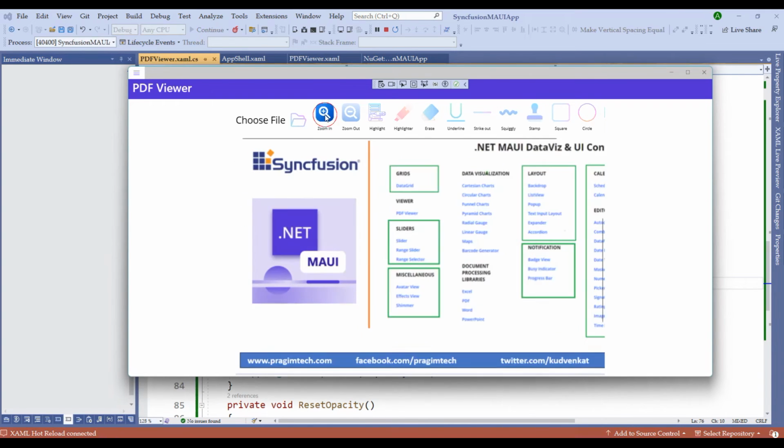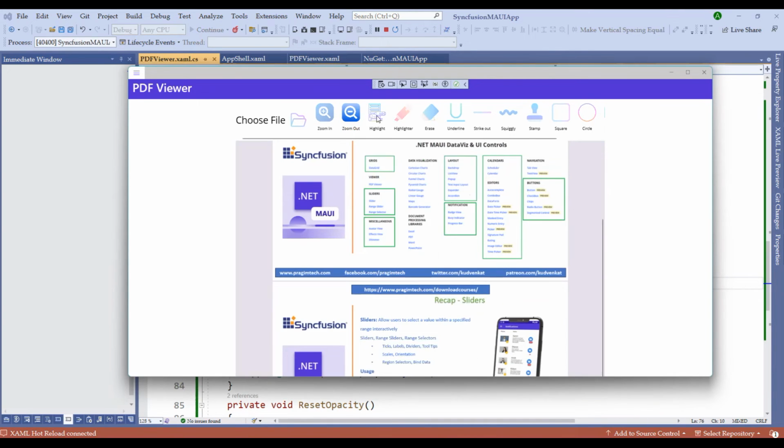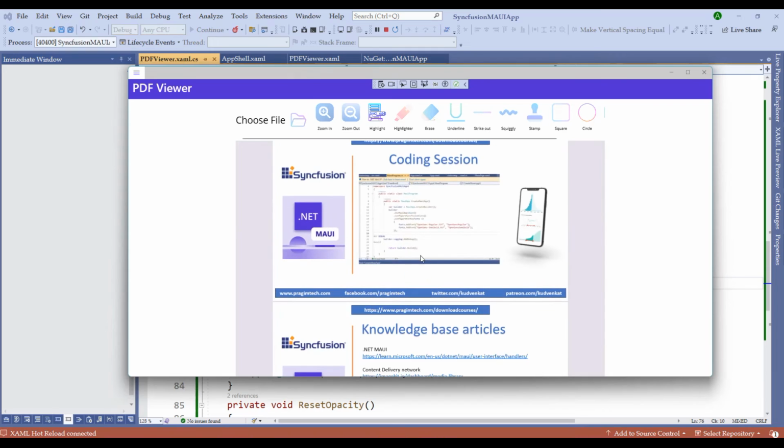Let me choose the zoom in. Now the zoom in is selected. Let me choose the zoom out. The zoom out is selected. Let me click on highlight. Now you can see the visual distinction of what we have selected. So now the highlight is working.